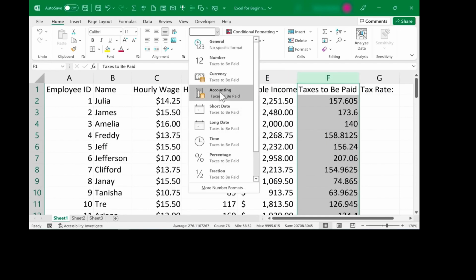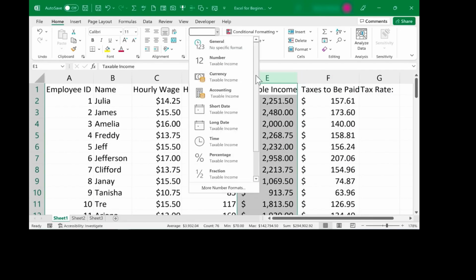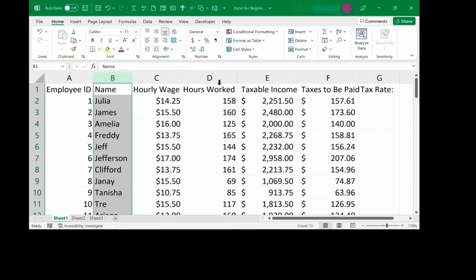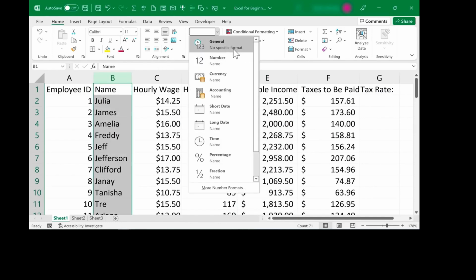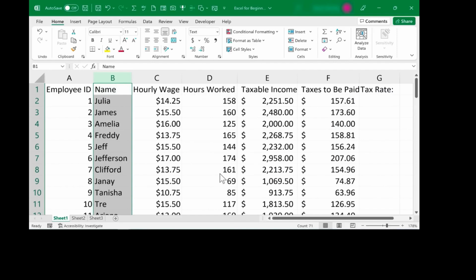Now there are other number formats that you should look into, including dates and times, percentages, fractions, and more. Watch my other tutorials to learn more about the different number formats. What about text formats? I could just leave my text as general format. Or I could go down here and select text.